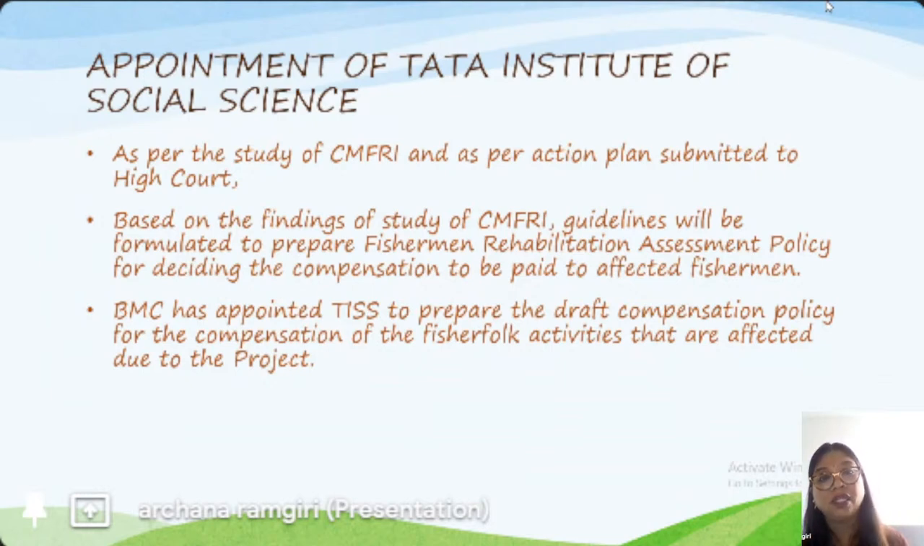This is also a kind of uniqueness in this project, that BMC is not only doing the construction, but they have a very social view, and that's why they have appointed TISS to prepare the draft compensation policy. If anyone is affected due to the construction of the coastal road, BMC is ready to give compensation to them.